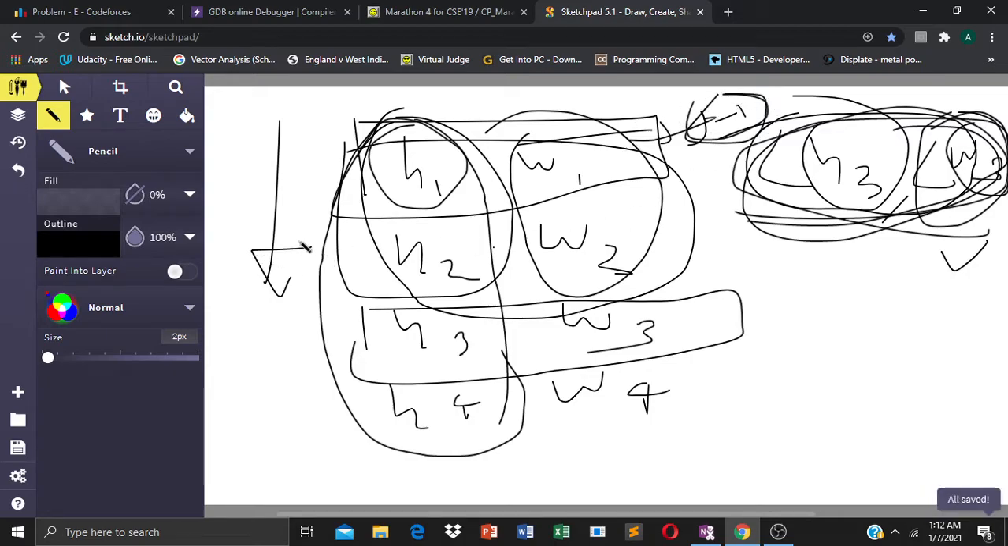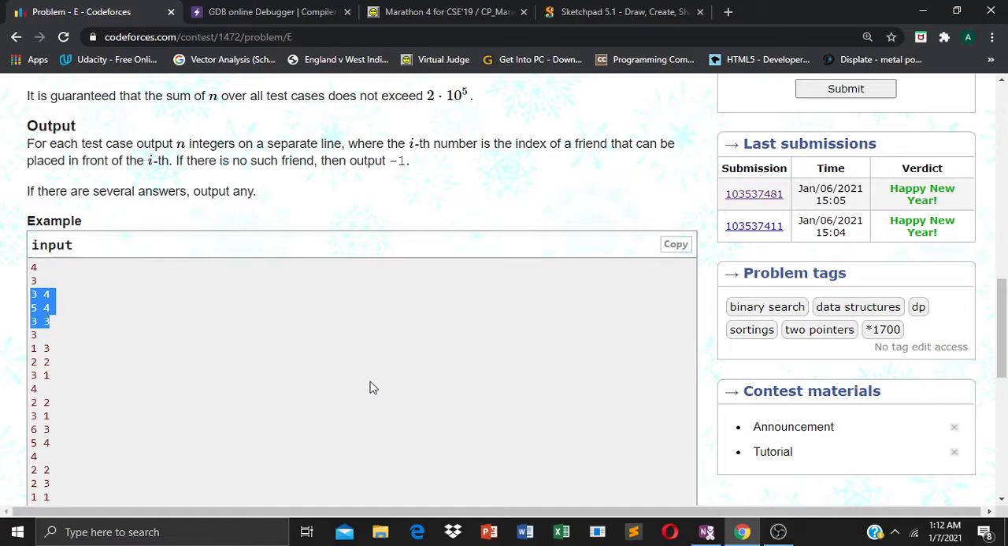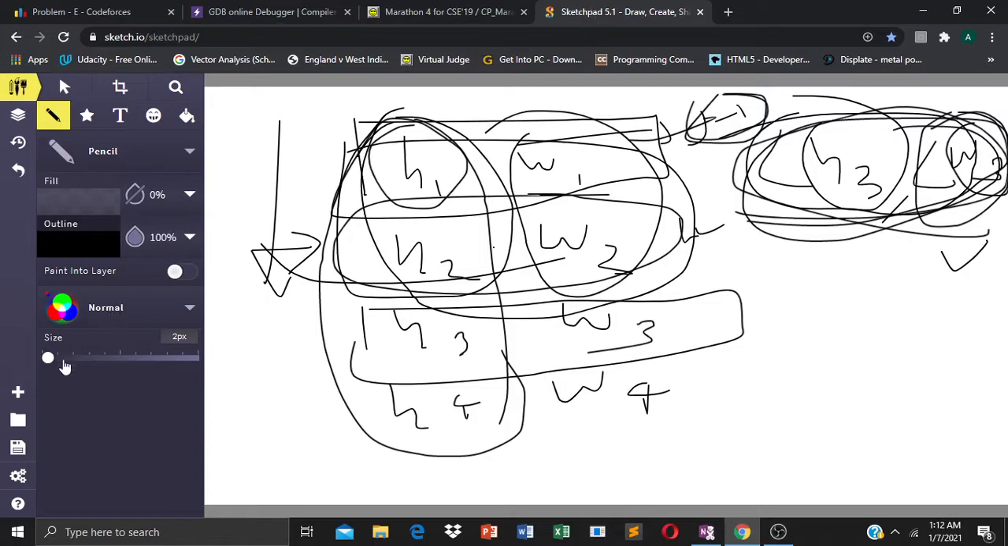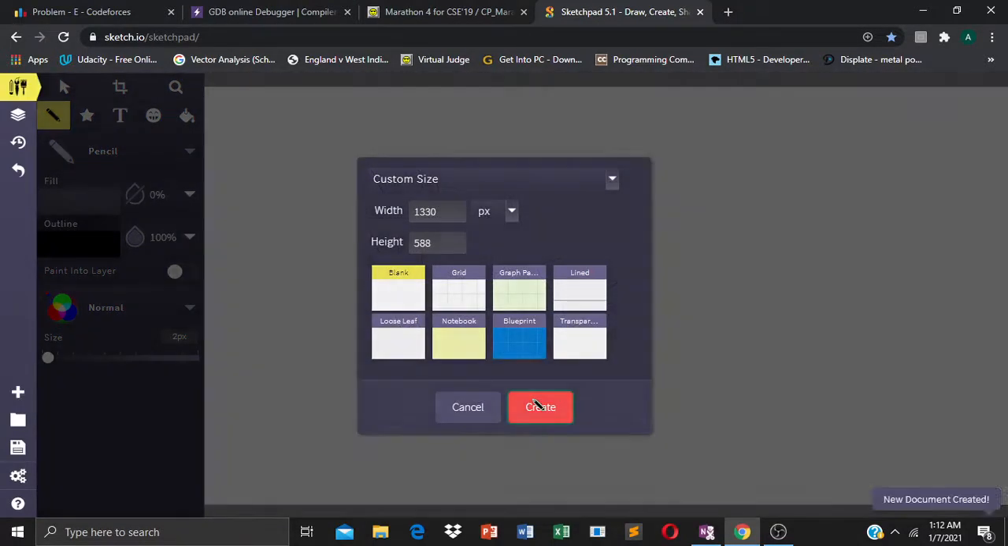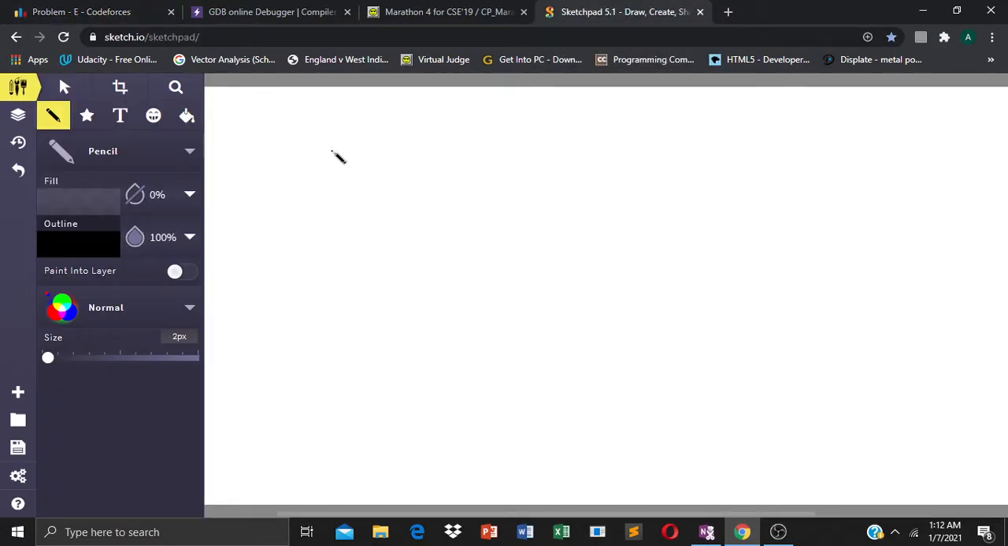So I'm always going to start my loop from here, and I'll show you an explanation. Let's take this example: 3 4 5 4 3 3. So 3 4, 5 4, and 3 3.